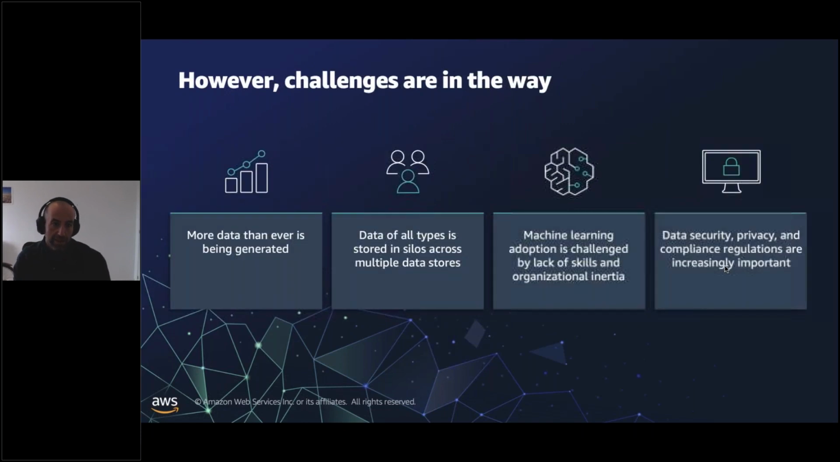The problem is that nowadays, more data than ever is being generated. Every year we have more data than the prior 30 years combined. On-premises tools and data storage are not going to handle this kind of scale. Another challenge is that data of all types is stored in different silos, in multiple data stores. The third one is that machine learning is challenging. The adoption of artificial intelligence is hard because of the lack of skills or organizational inertia. And then you need to comply with security, privacy, and compliance regulations, and we have more and more of them. For example, the European GDPR for protecting personal data, and you need to comply with that in order to be able to store and analyze your data.